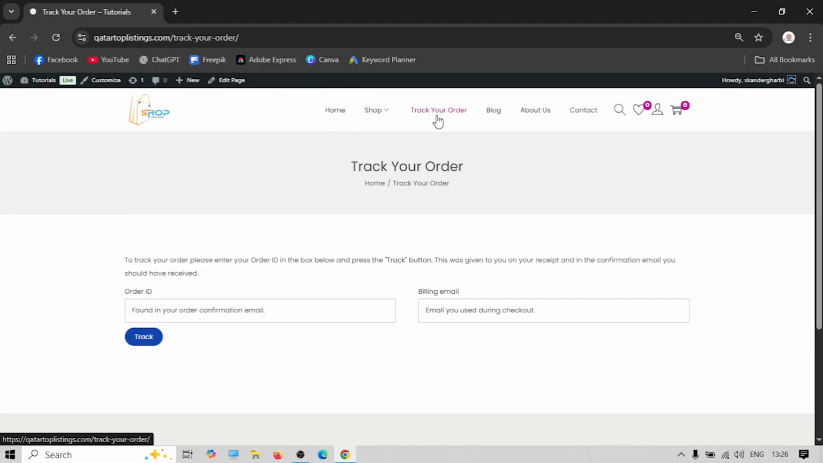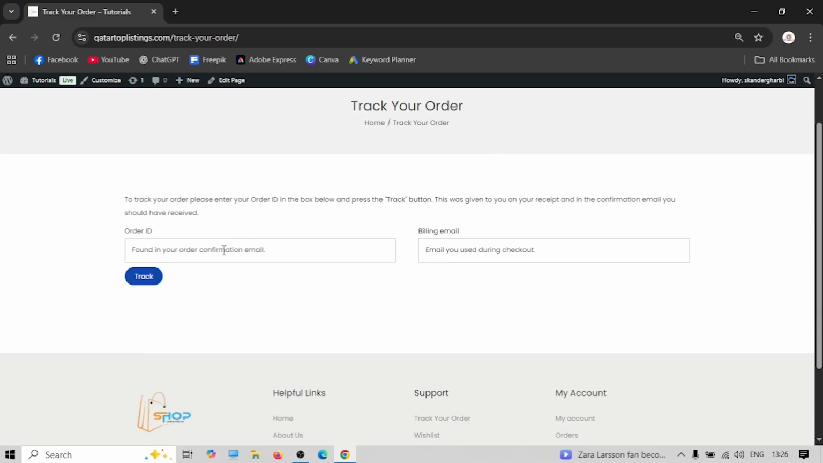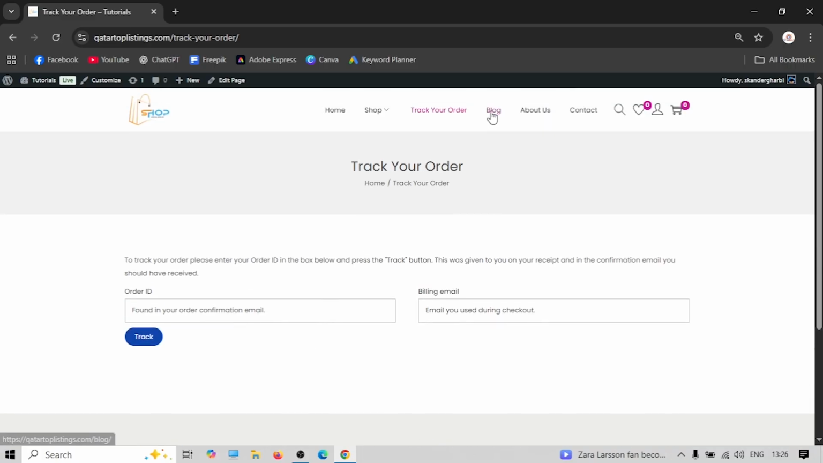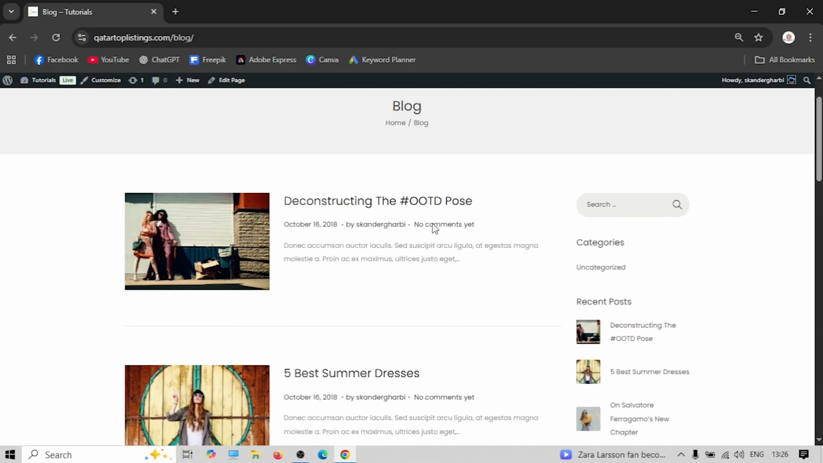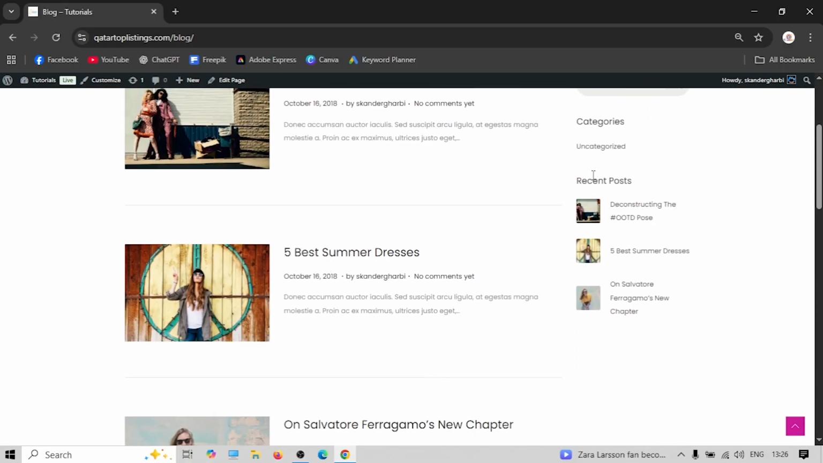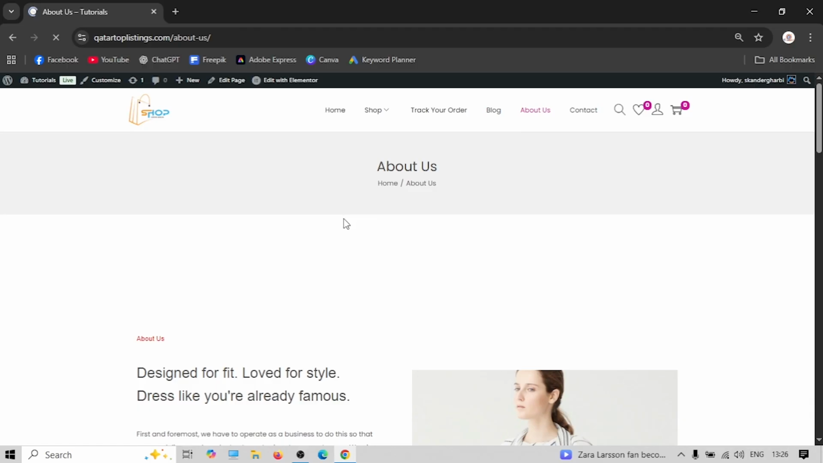Second, we're going to show you how to build this page, the track order, so your customer can put their email over here, and then they can track the order and see if the order is being processed or is being shipped. Next, we're going to show you how to build a blog page also with the categories over here and recent posts. And we're going to show you also how to create this about page.